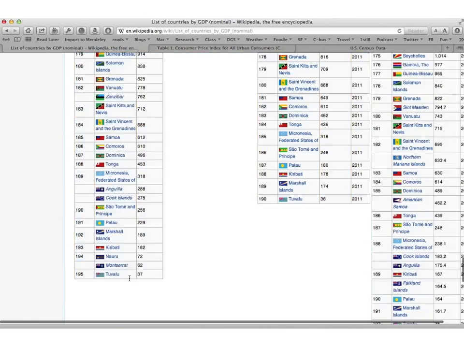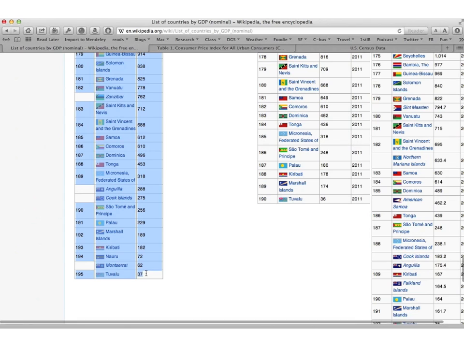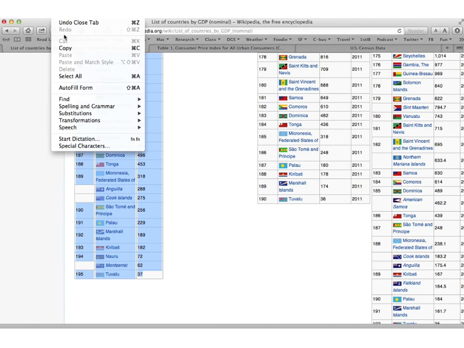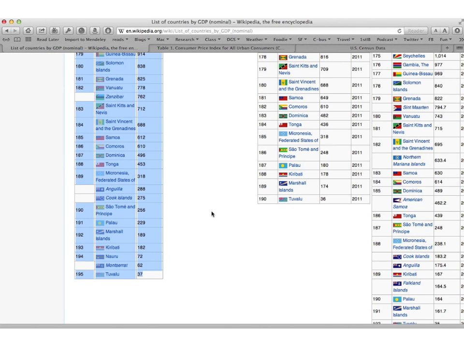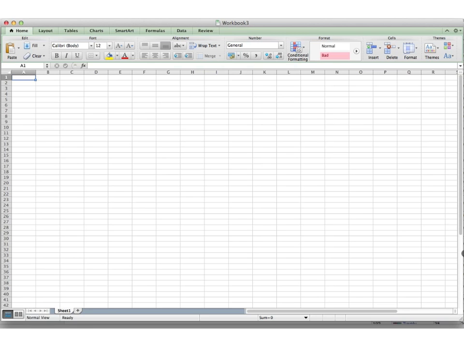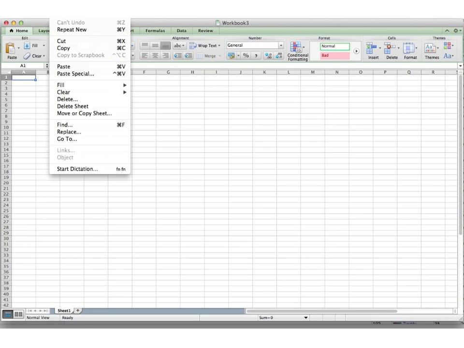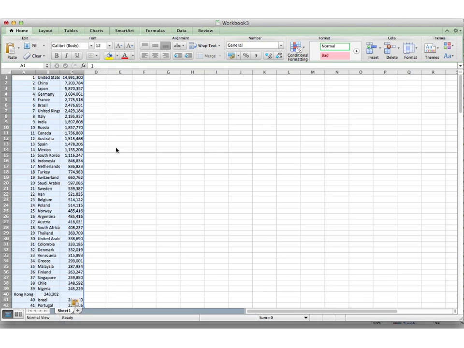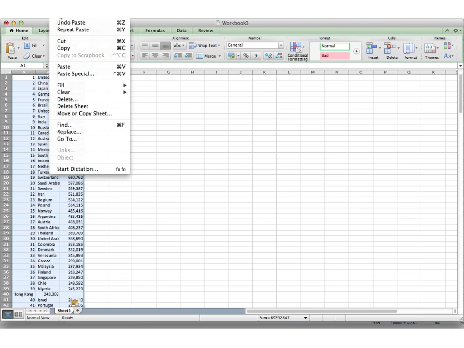Now, if you're careful and you don't catch the column next to it, it's not too difficult to copy. Just pull down the Edit menu and select Copy the data, and then switch over to a spreadsheet and hit Paste. Right, and there you go. You've got all of your countries and all of your GDP numbers right there ready to go.